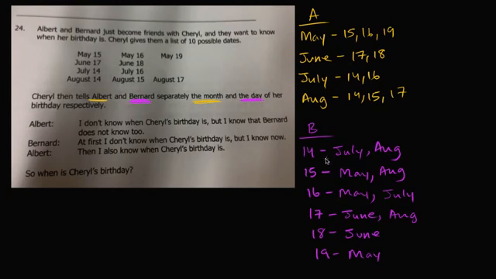So with this out of the way, and if you're getting inspired, I encourage you to pause the video again and see if you could work through these statements. But now let's work through the statements. So Albert says, I don't know when Cheryl's birthday is, which makes sense because no matter what month he's been given here, there's multiple options for each of those months. So it makes sense that he doesn't know when Cheryl's birthday is.